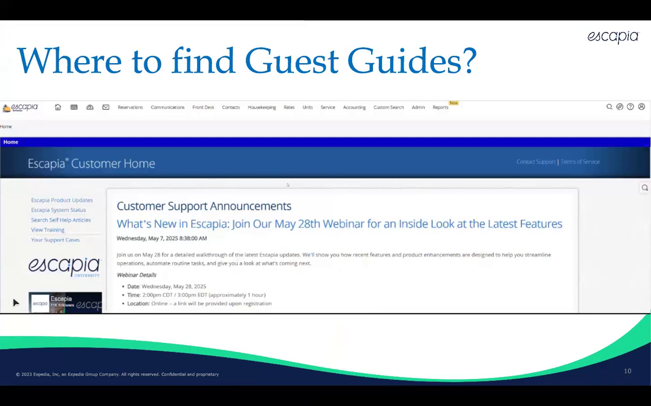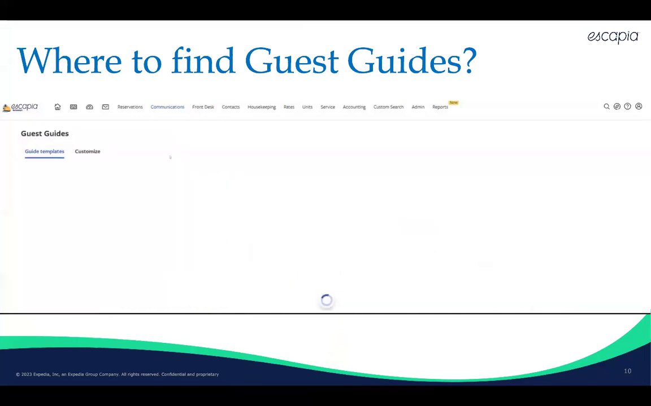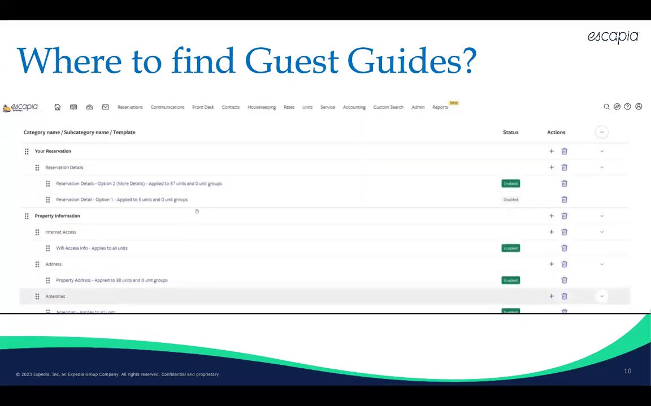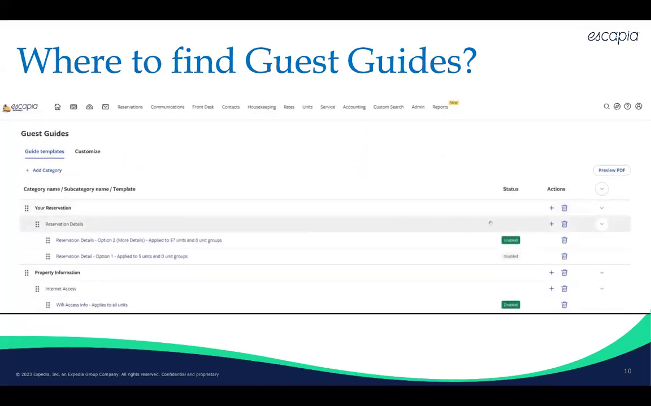We're going to watch a short video on where to find guest guides within Escapia. To access guest guides, navigate to Communications and then Guest Guides. Once in Guest Guides, you will see Guide Templates and Customize as our two tabs at the top. Under the Guide Templates tab, you will be able to find all existing templates for your account and the status of each template, as well as the option to expand your categories, subcategories, and in this section, you also have the option to delete or add categories and subcategories.